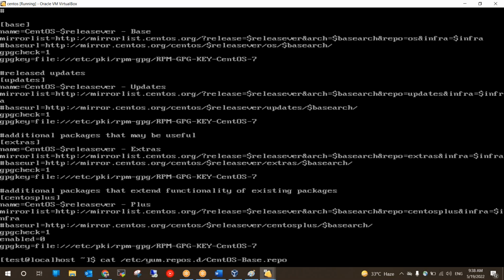You can see this is the base, and this is the location of the repository from where it's downloading. It's not a repo file, it's a repository location, the online repository location from where it's currently downloading.